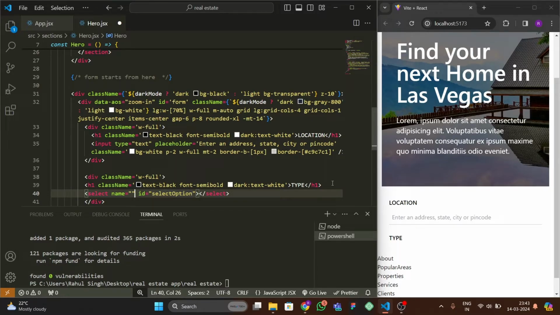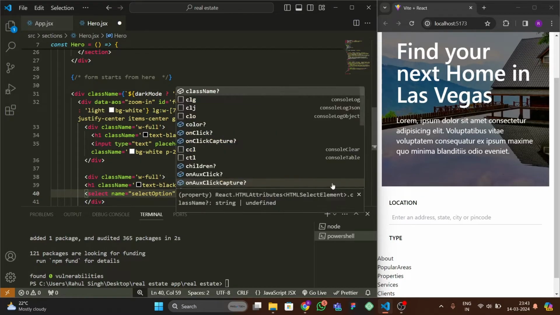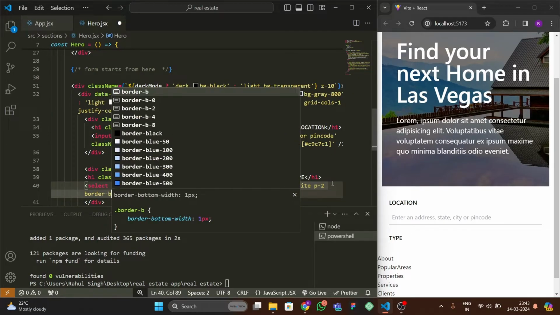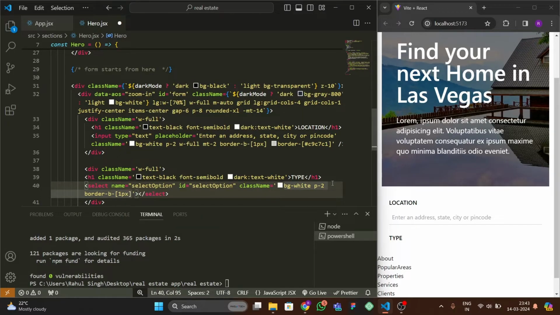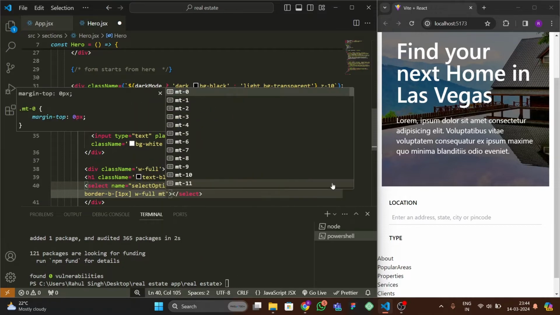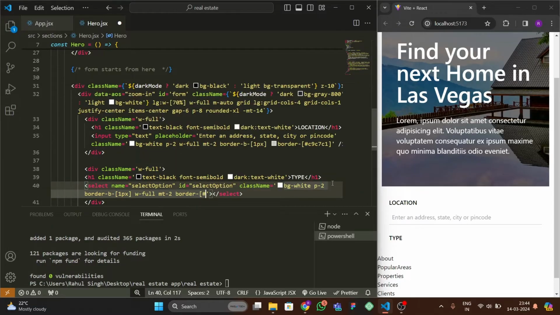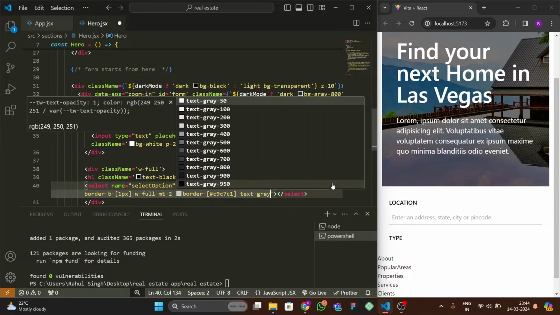And for the name we're gonna write here again select option. Let's give some styling to it: bg white, padding of 2, border bottom would be 1 pixel, then width would be full, margin top would be 2, and border would be hash C9, C7, or you can copy this from the above, the same similar section. And here we're gonna give the text gray of 500 and text of MD.